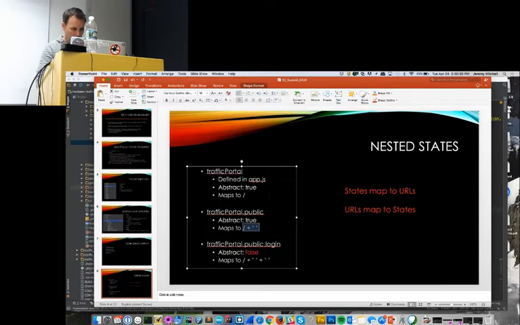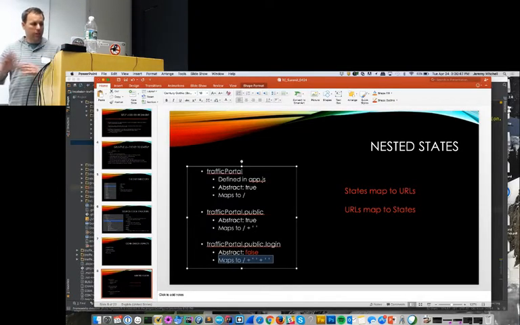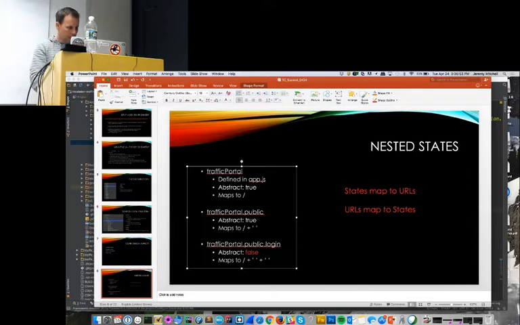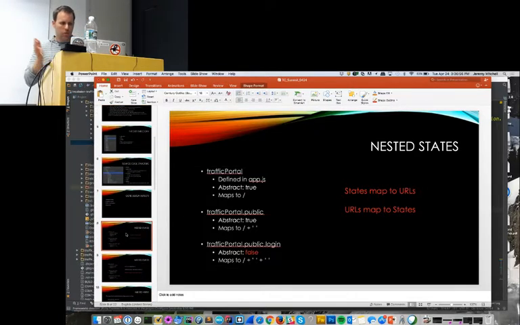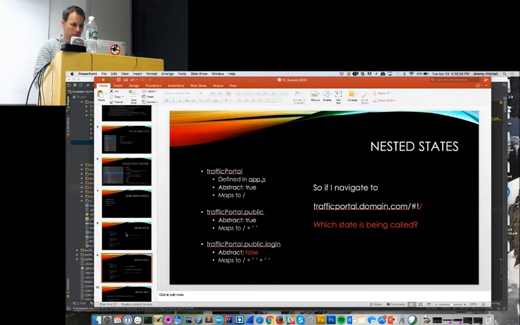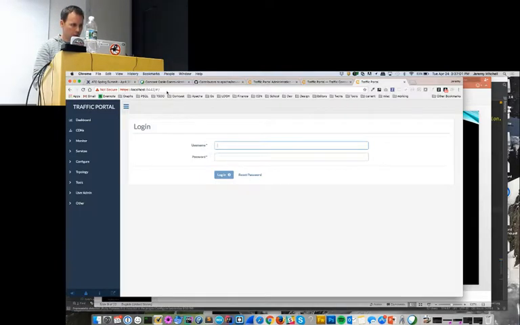And then trafficportal.public.login said, my URL is / empty string + empty string. So it didn't add anything to the URL either. So when you navigate to the root, to /, right?